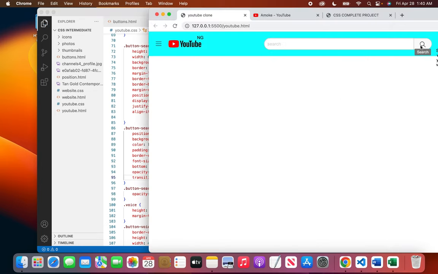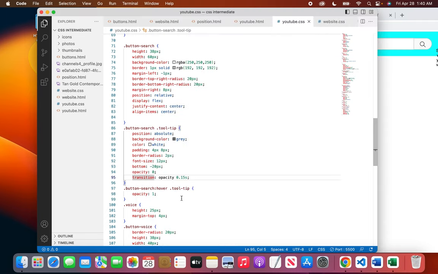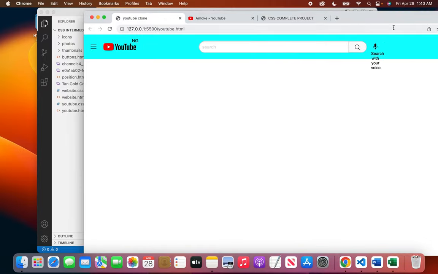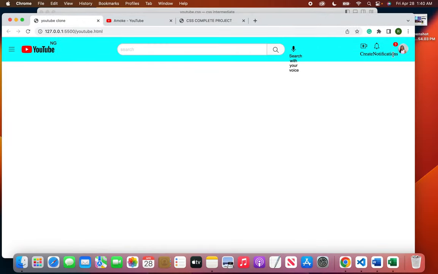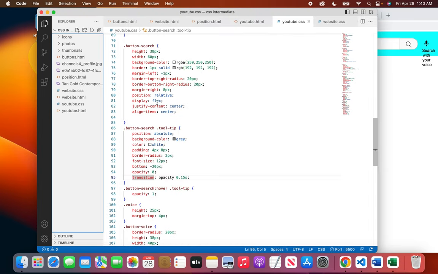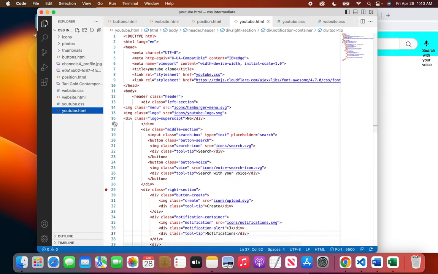So you can see the way it's gradually just easing in and showing me my tooltip. So with this, now I'm going to replicate this for the search, I'll replicate this for the create, and for the notification.